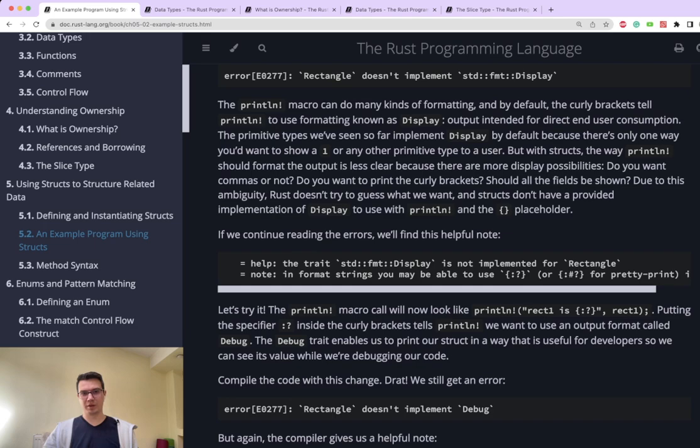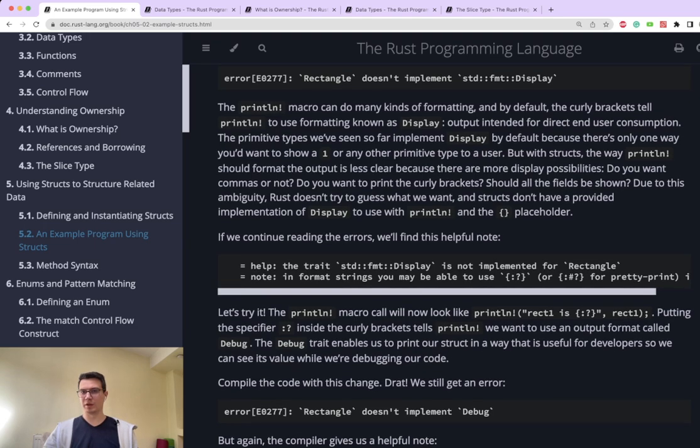The println! macro can do many kinds of formatting, and by default the curly brackets tell println! to use formatting known as Display, output intended for direct end user consumption. The primitive types we've seen so far implement Display by default because there's only one way you want to show a 1 or any other primitive type to a user. But with structs, the way it should format the output is less clear because there are more display possibilities. Do you want commas or not? Do you want to print the curly brackets? Should all the fields be shown?